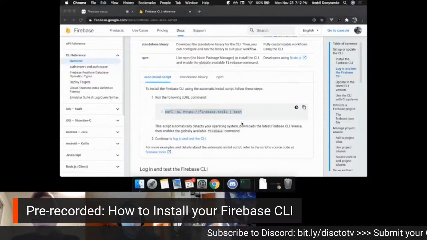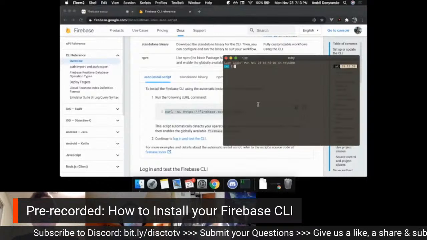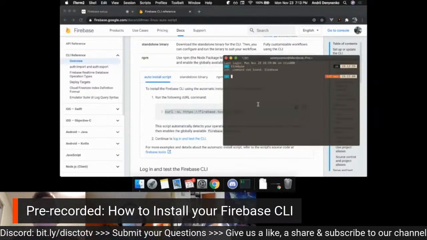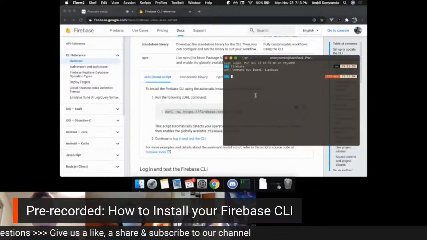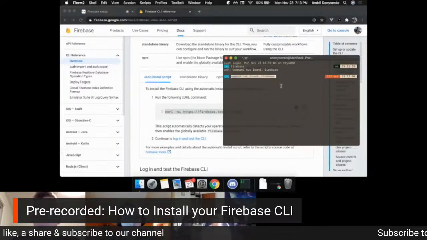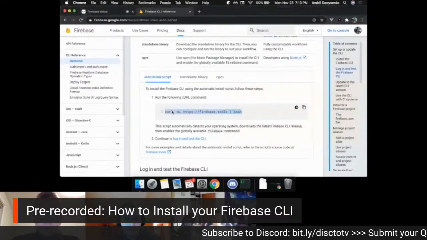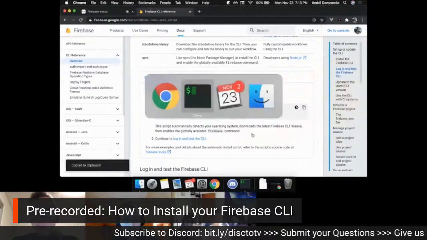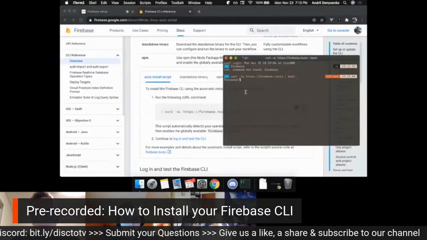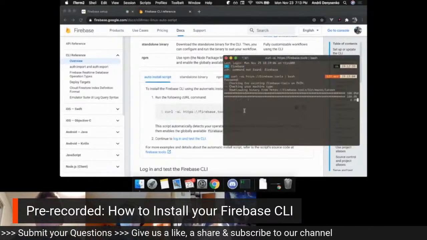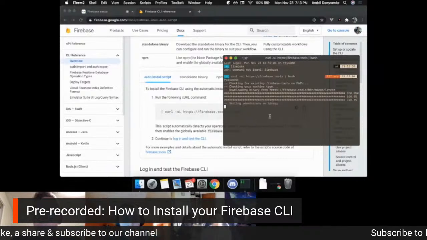So I'm going to open my terminal in here. And as you can see, if I run Firebase right now, this will actually fail because it cannot find the command. So I'm going to paste this in my terminal. Oops. Let me copy this again. Paste this in. It will prompt you for your password. This is very, very quick. It should take less than about 10 seconds.